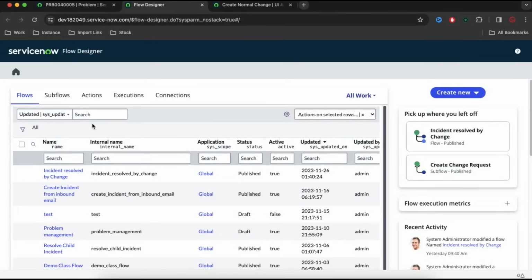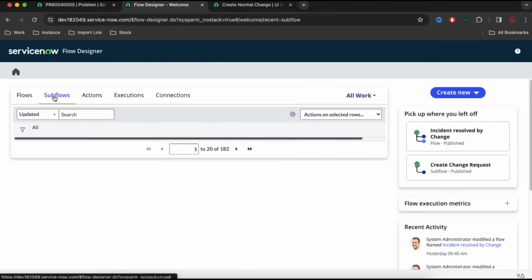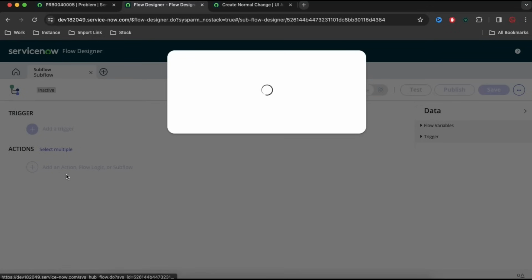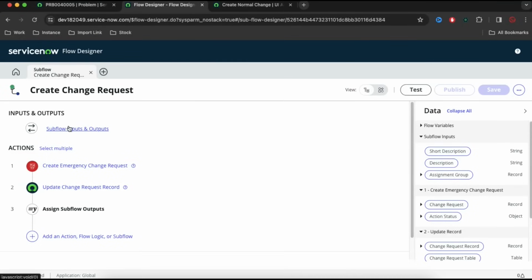This is the Flow Designer module, and if I click Subflow, you can see this Create Change Request subflow we have created. And this subflow is a callable subflow. It means that it has to be called from somewhere else. So this subflow can be called from a flow, or else you can call this subflow directly from any script, like a UI action or client script, wherever we need it.